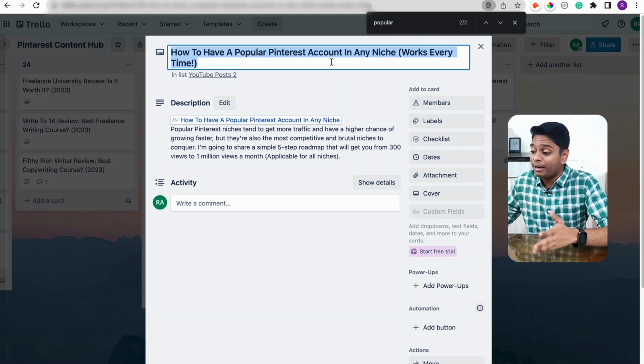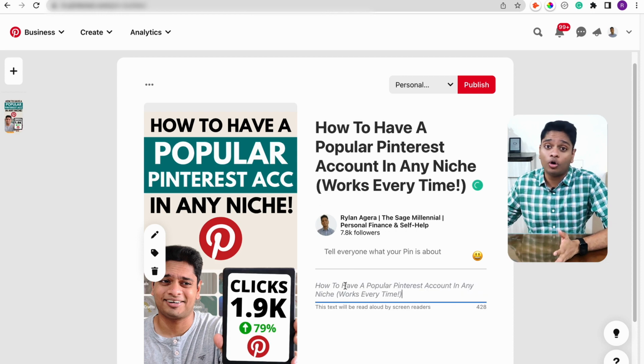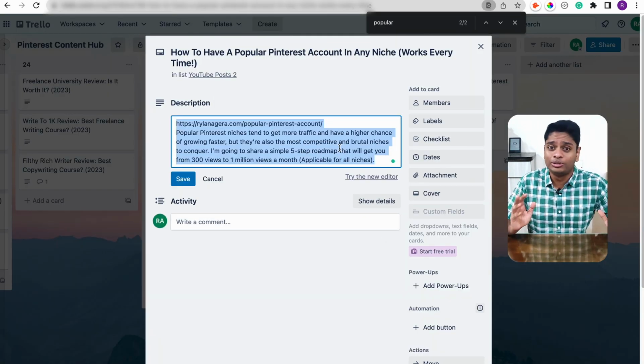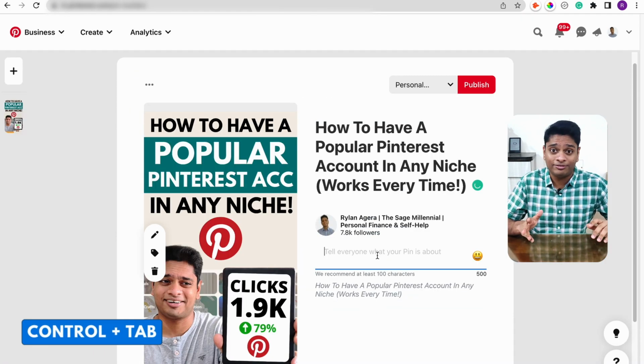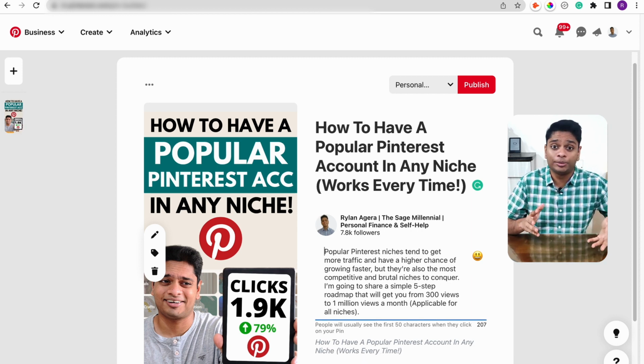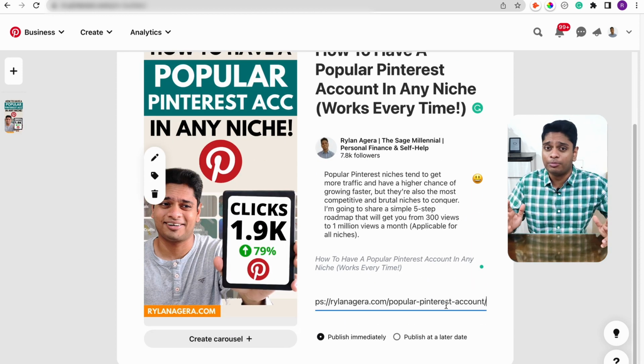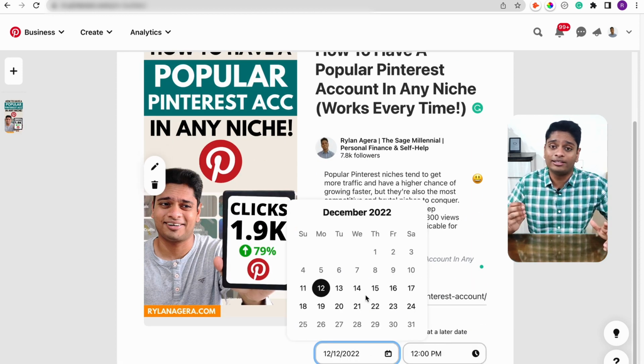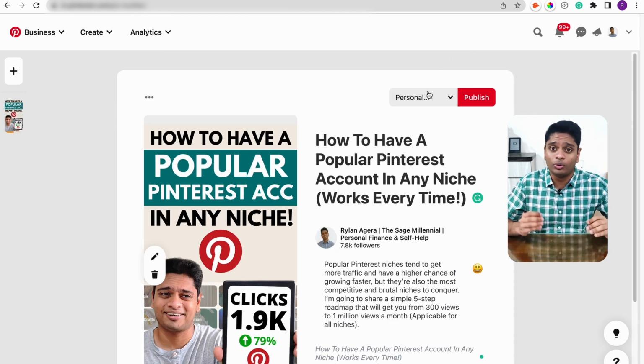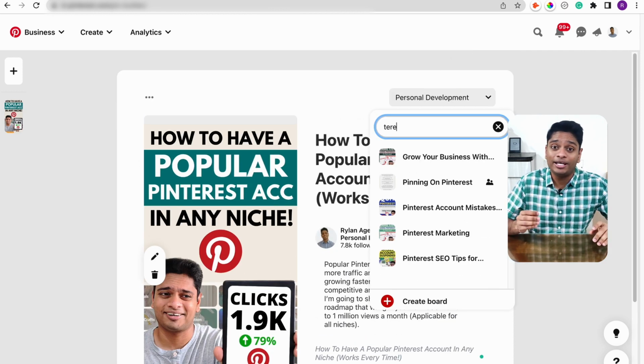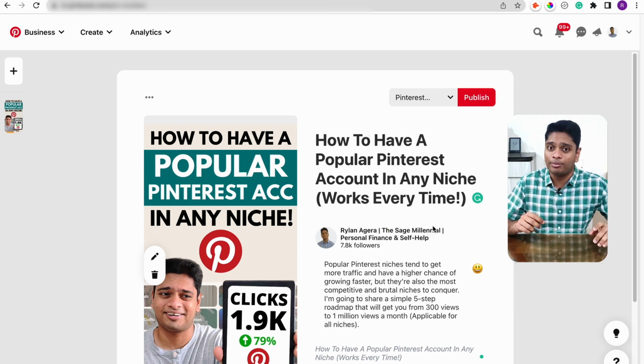Select the card, copy and paste the title to Pinterest and in the alt text in your Pinterest account. Again, using the keyboard shortcut Ctrl Tab to save time, go back to Trello, copy the description and paste it on Pinterest. Cut and paste the post URL to where they ask you to add the destination link. Schedule the Pinterest pin to a later date. Choose a board you think best suits that Pinterest pin and click on publish. There you go.